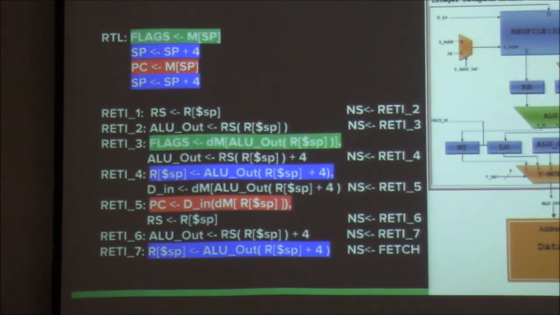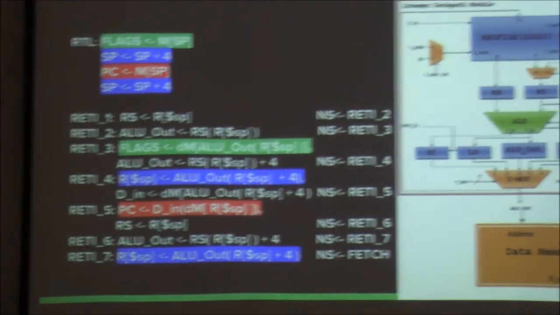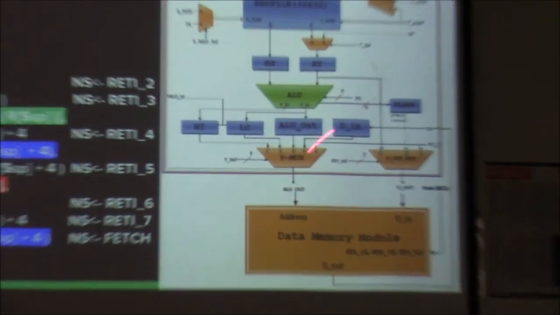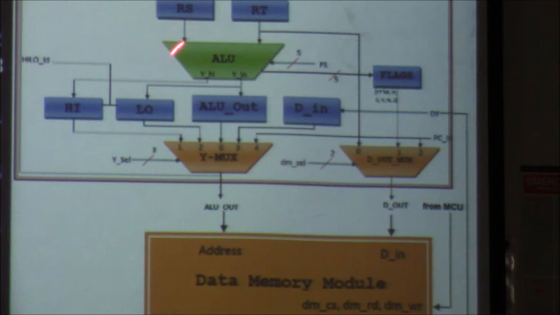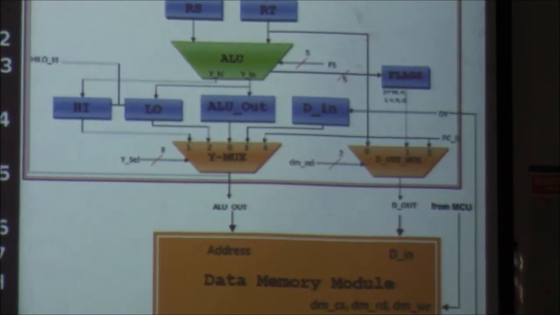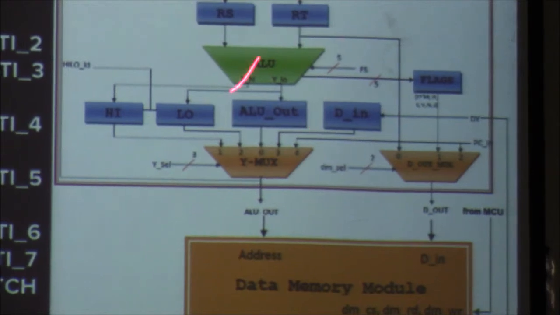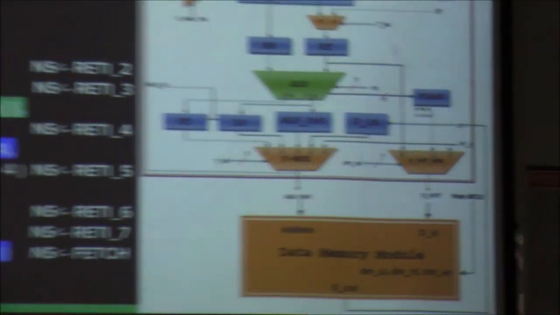And this is where, sorry, I didn't talk about earlier, we would use the DM select to write to the flag, and to write back to the stack pointer, we would just go through the ALU and increment and decrement.